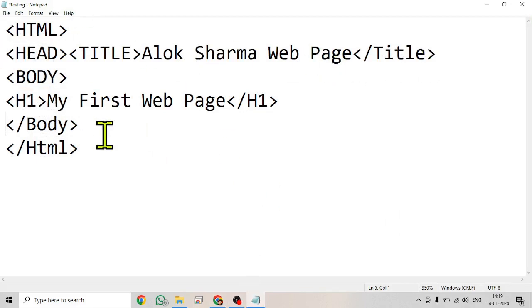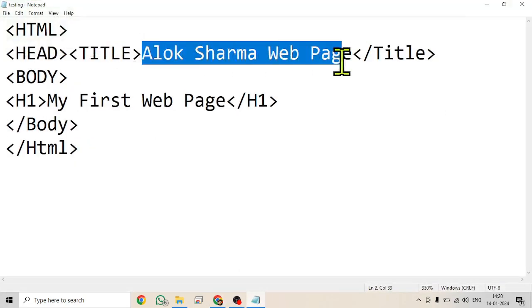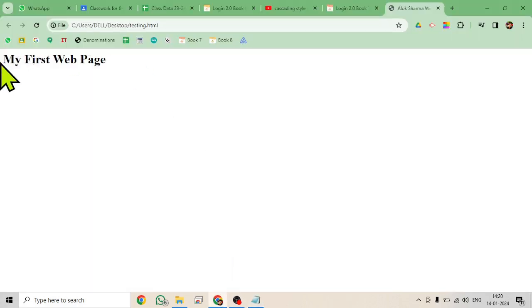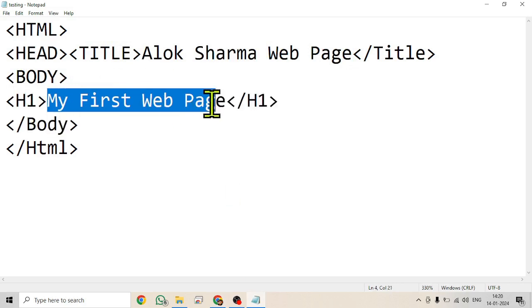Now before I continue, if you had noticed, just give me a moment. If I go back to my desktop and I'm testing, you see here my first web page has come. But where is this Alok Sharma web page? This is the title of the web page. When I open this file, you see here is the Alok Sharma web page. The name of this web page is Alok Sharma web page, but what will come inside it is my first web page. Remember, we had given it a title, the name of the web page, and inside the body I have written my first web page.